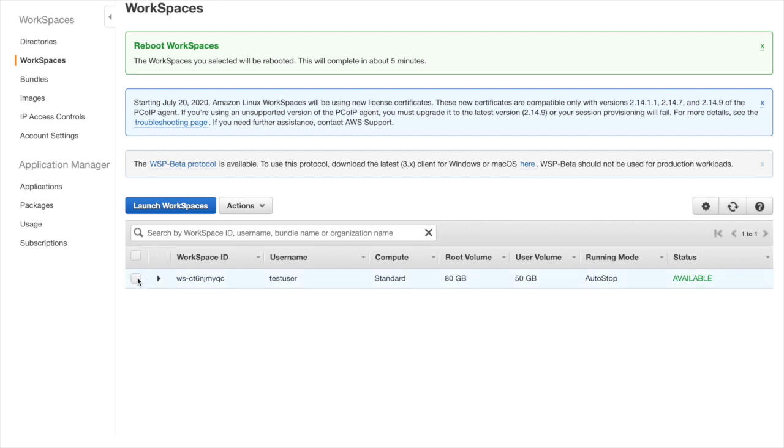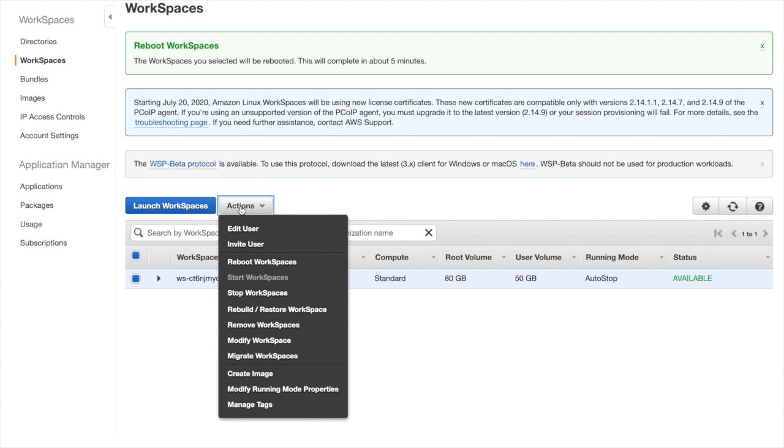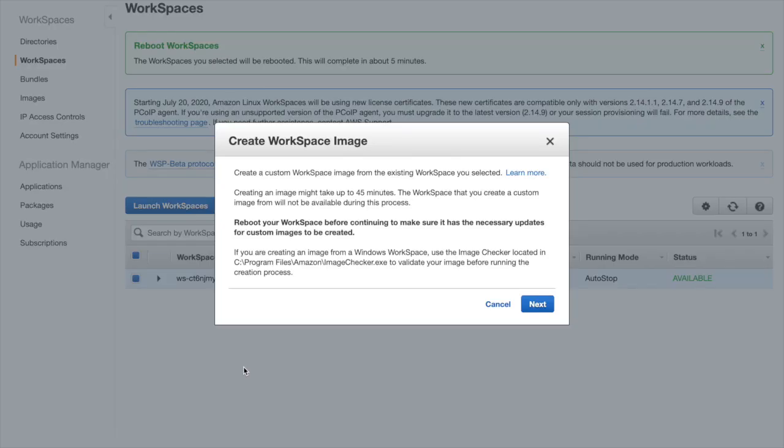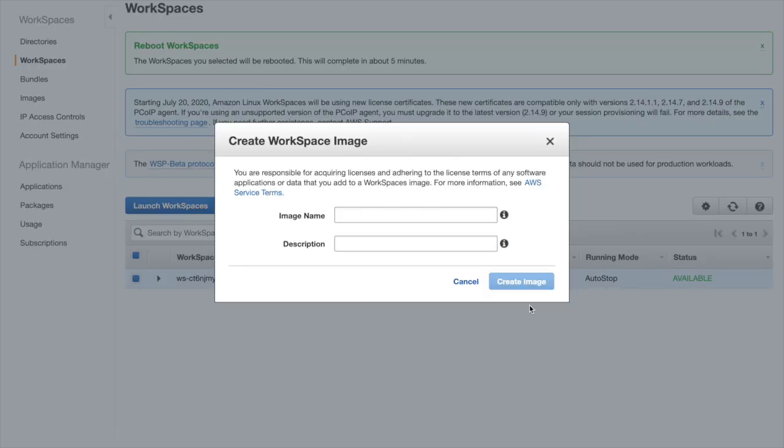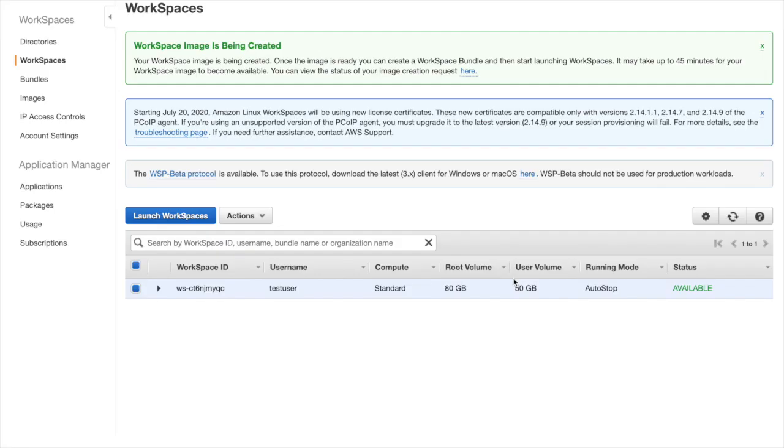Okay, now we're ready to click on this box right here and say Actions, Create Image. I'm going to pretend this image is for project managers working in my organization. So I'll name it project manager image, and for the description, project manager desktop software. And I'll say Create Image. Up at the top it says workspace image is being created.